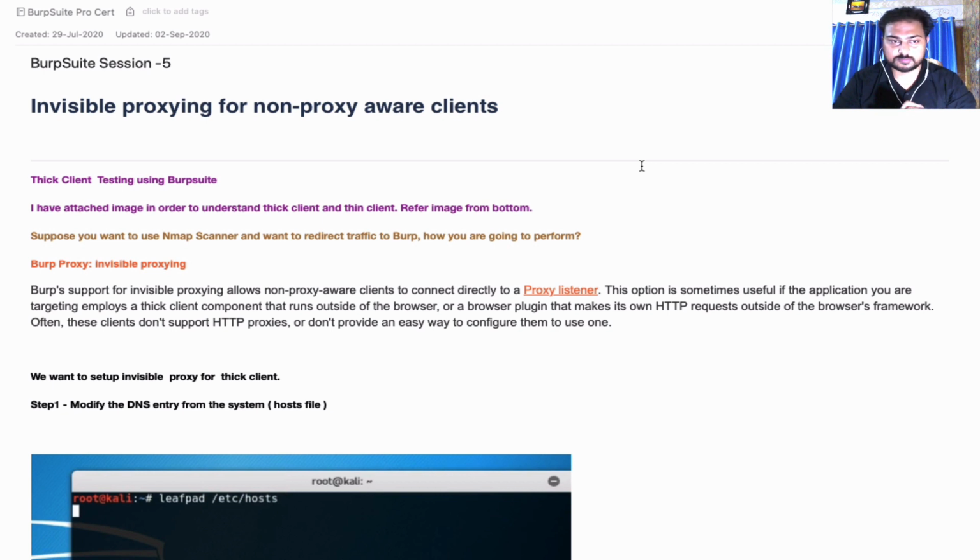to test a thick client using Burp. I have written one definition of what we are going to do in this video. You can clearly see the definition: Burp's support for invisible proxying allows non-proxy aware clients to connect directly to the proxy listener. This option is sometimes useful if the application you are targeting employs a thick client component that runs outside of the browser, or a browser plugin that makes its own HTTP requests outside of the browser framework.